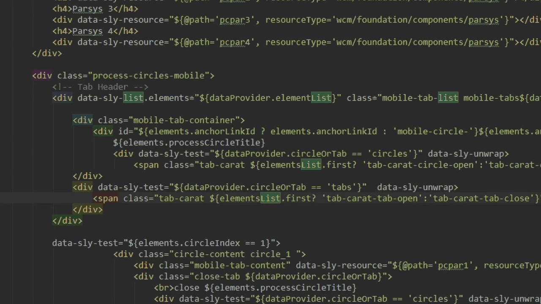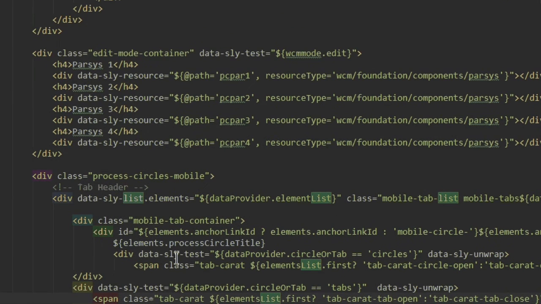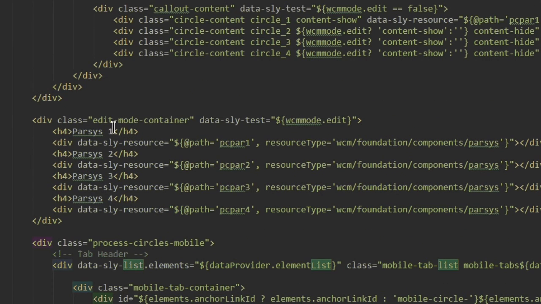So let me show you a quick example of that. It's right here. What I have here is a div, data slide resource. I'm giving it path equals par. This is the name that identifies this parsys. So notice I have parsys 1, parsys 2, parsys 3, parsys 4, and they're all of the resource type parsys. Using data slide resource, you can use it for any type, and like I said, in my example, I'm using parsys. So I have par part 1.